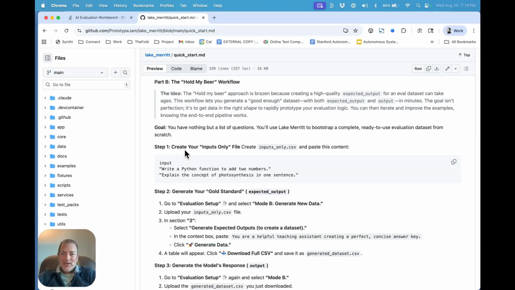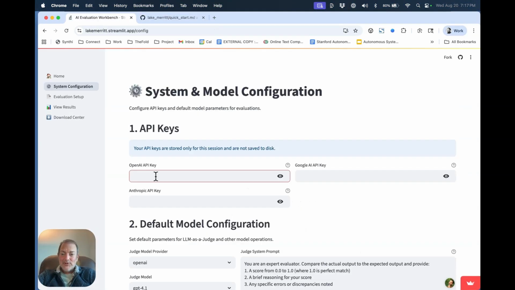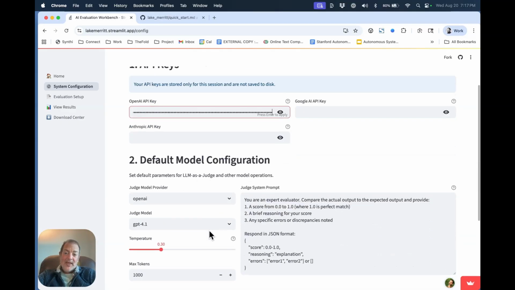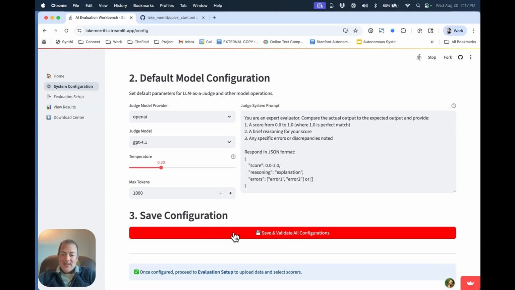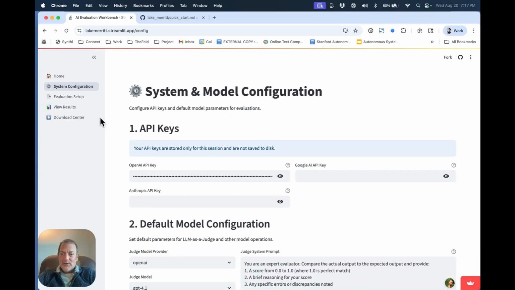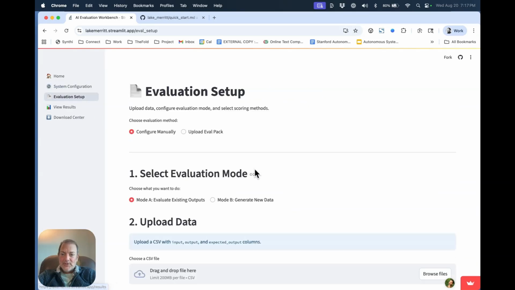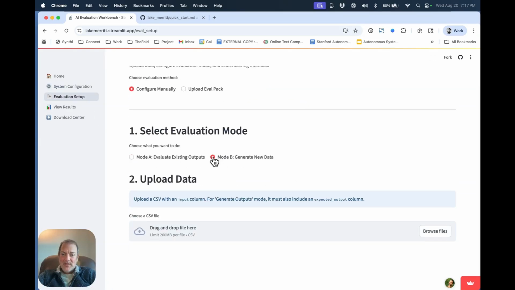What do we do in this case? We're going to start with a couple of inputs. One of them is write a Python function that adds two numbers, and another one's explain the concept of photosynthesis in one sentence. First, let's go to Lake Merritt. I'll put in an OpenAI API key. Looking good. Go to evaluation. We'll select mode B, and we'll need a CSV.